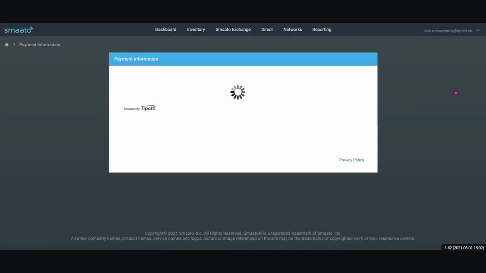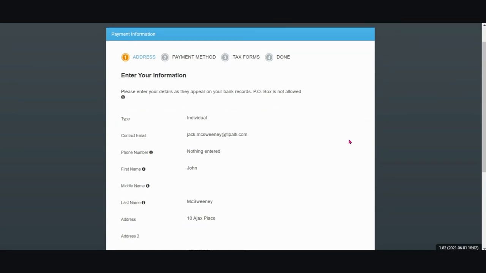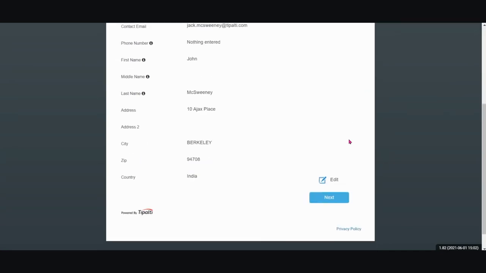Once your payment information displays, you'll have two options. Simply confirm that all the information is correct, or you may choose to edit if any updates are necessary. In this example, I will choose to edit. I'm going to simply change my country to the United Kingdom. When you click the Next button, it automatically saves your work.